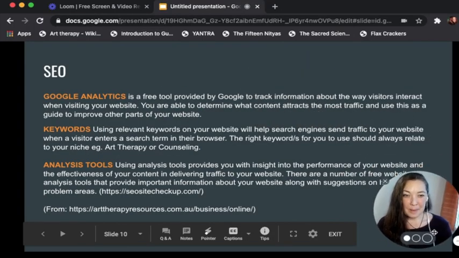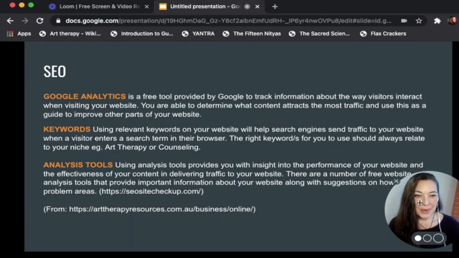You also want to think about SEO. Google Analytics is a free tool provided by Google to track information about the way visitors interact when visiting your website. You're able to determine what content attracts the most traffic and use this as a guide to improve other parts of your website.